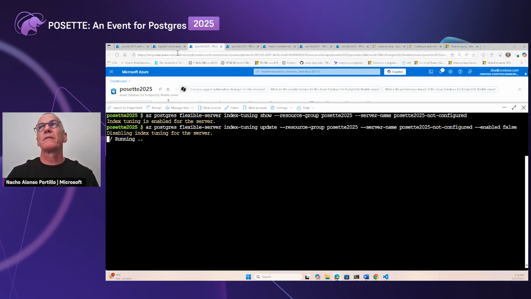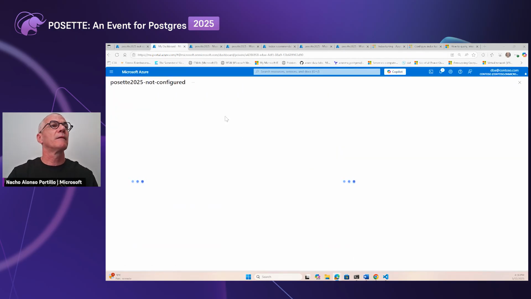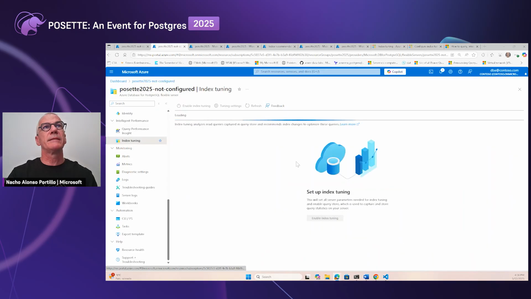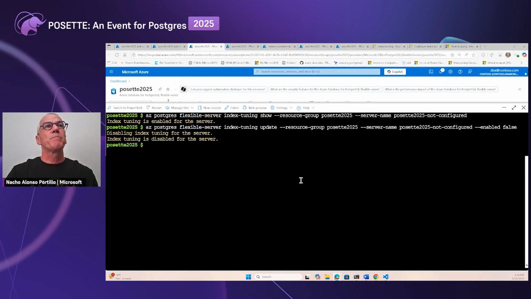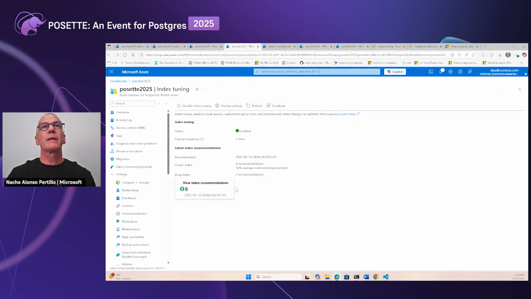And if we go back to the portal experience to see how it looks, it'll now show as disabled again, giving us the option to enable it one more time. Now we'll move to an instance in which index tuning has been enabled for a while, and it has been monitoring the workload that was running on this server, and it has even produced certain recommendations.